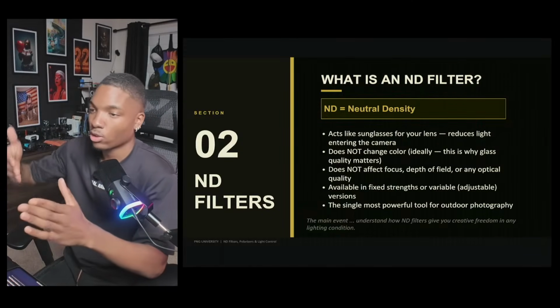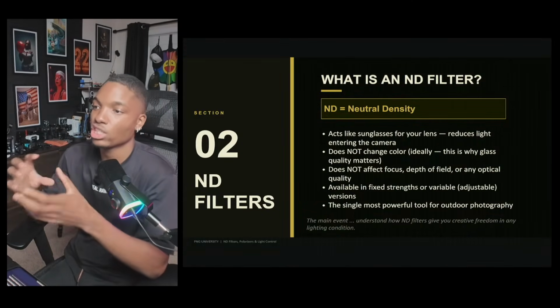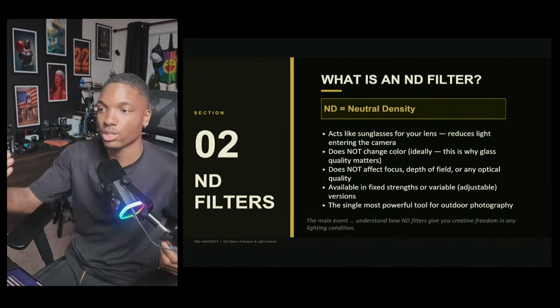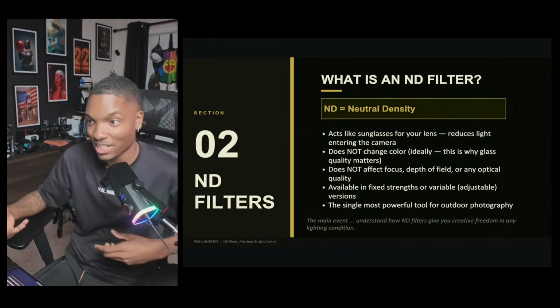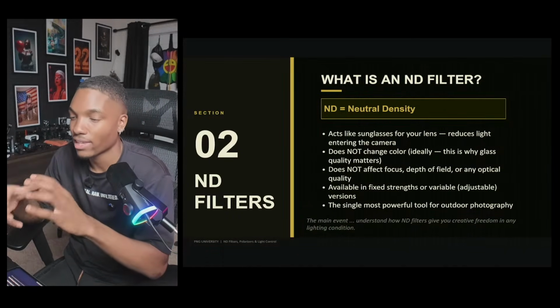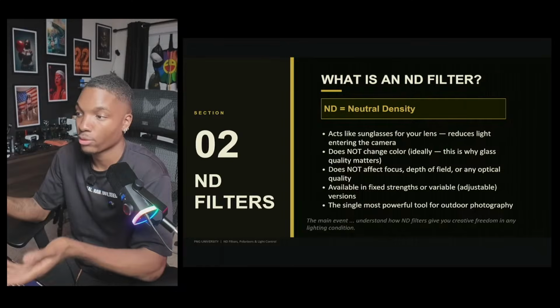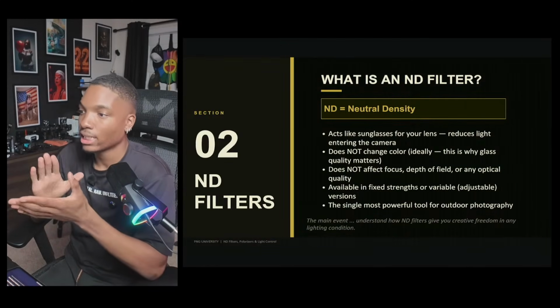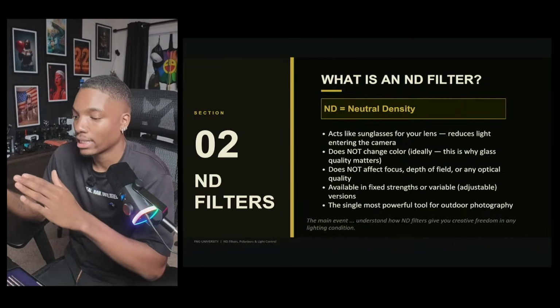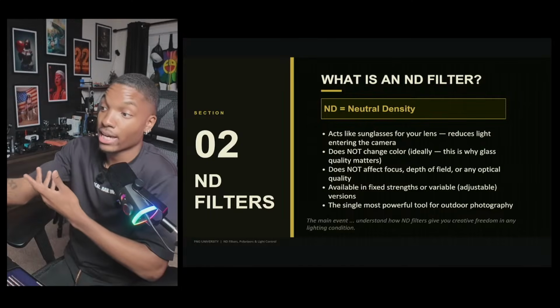Some of them may have little tints or paints on them that may change it, so make sure you get a good quality ND filter so that you're not getting any of that discoloration in your image when you're capturing it, right? Ideally, this is also why lens quality matters, like I'm telling you guys, literally how I just said.